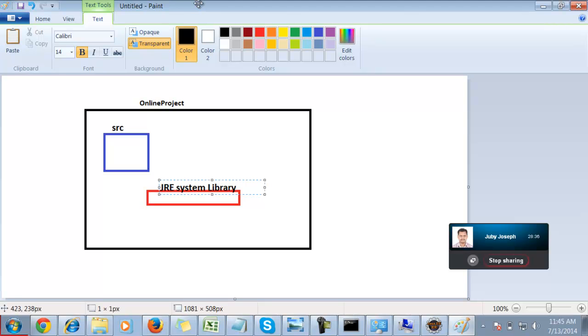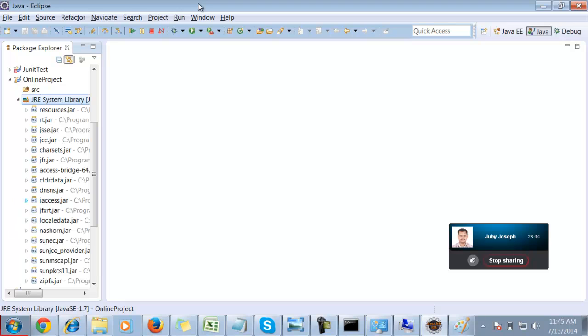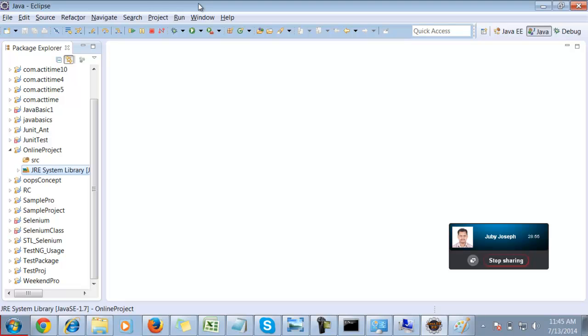What will this JRE system library consist of? It's simple. If you want to execute a program in Java, it depends on these jar files. With the help of these jar files only, your execution will happen. That is what is there in the JRE system library. This is what is there in the front end of your Eclipse.